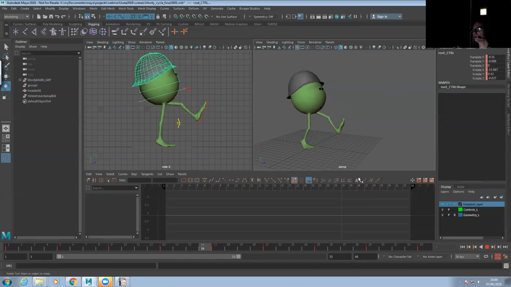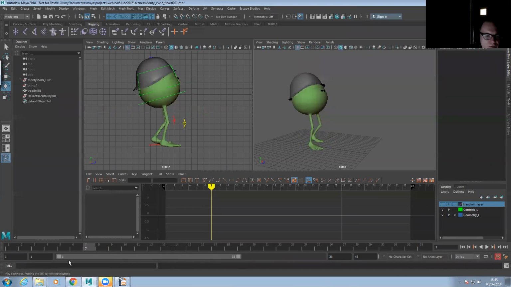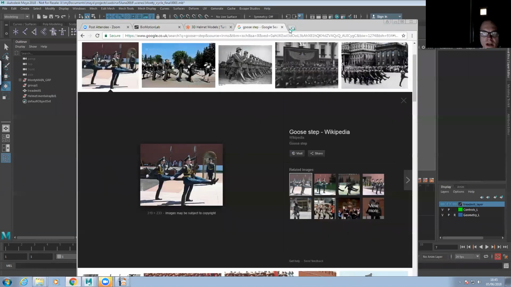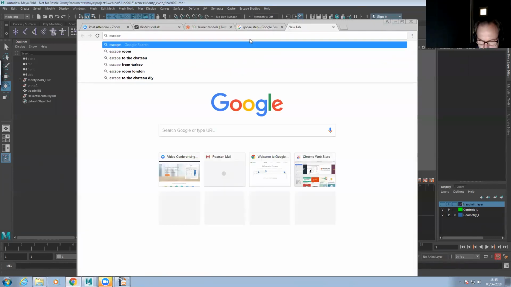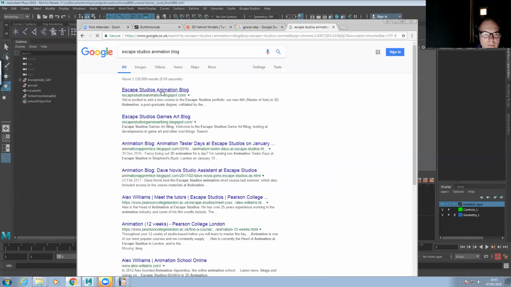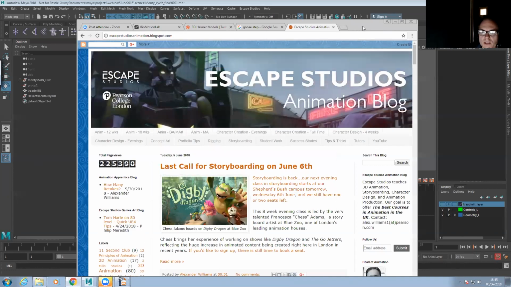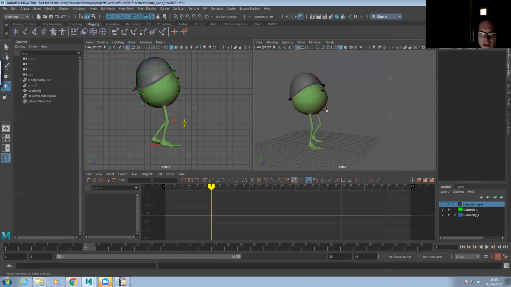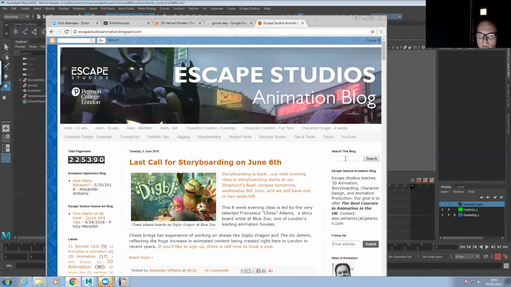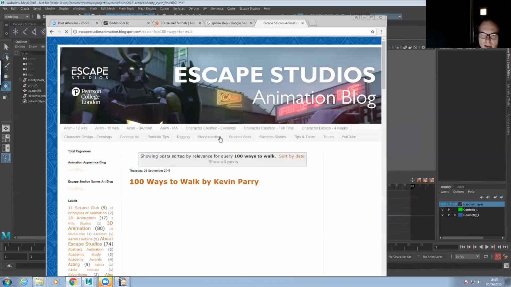There we go. Military Monty. There are lots of resources for animating walks, and a number of animators have done some stuff. If you go to the Escape Studios animation blog, which is something I update a lot, it's a really useful resource. It's got a lot of stuff on the courses going on here at Escape, but also lots of useful posts on animation and how to animate.